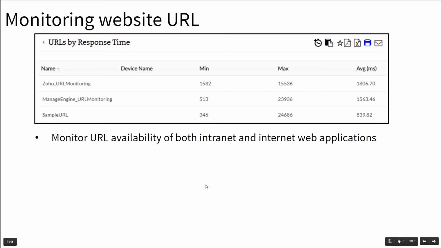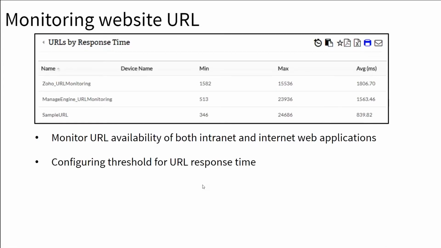Next is about monitoring your website URLs. Any URLs, either internet or global internet web applications, can be monitored in OpManager. Configure your thresholds for the URL response time. The response time of the URL gives you a clear picture about the availability of the URL. If the response time becomes too high, you would understand there seems to be a lag between the particular server and the reachability of the URL. So this important metric can also be monitored with the help of a threshold.